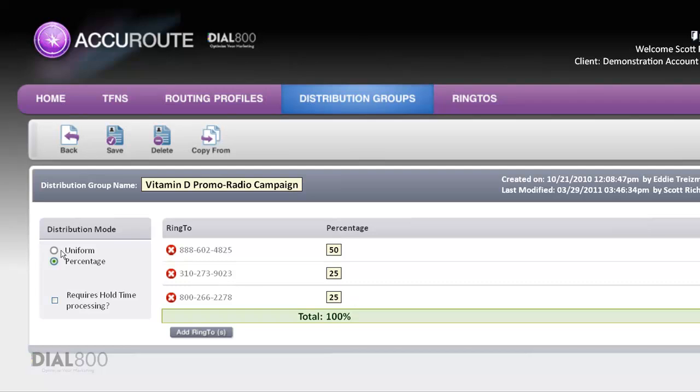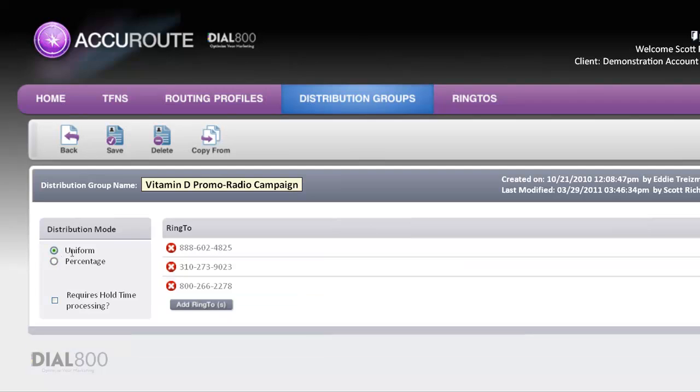If you would like, you could simply do it round robin. We call it uniform call distribution, and the calls will be sent to the first, second, third, and back up to the first. This is one of the locations. This is their phone number. We call it the ring to. Let's take a look at that ring to and see if they have any constraints.